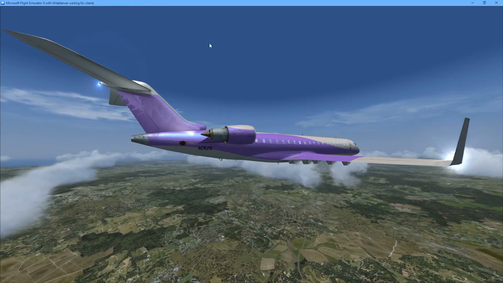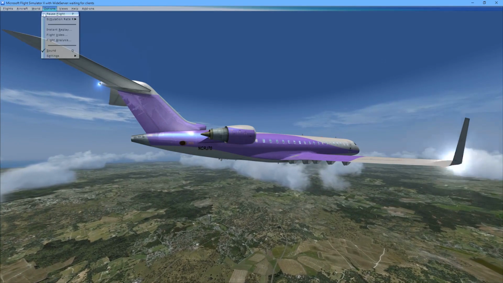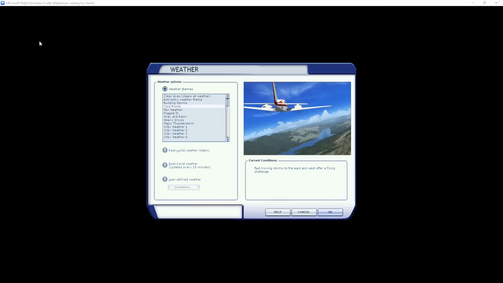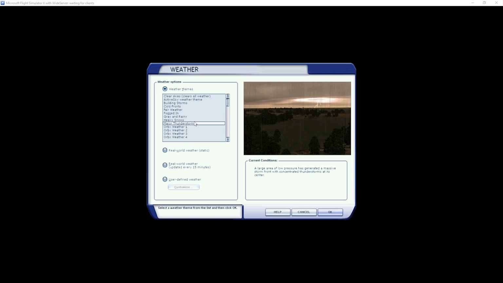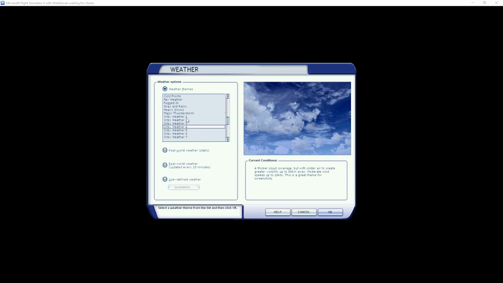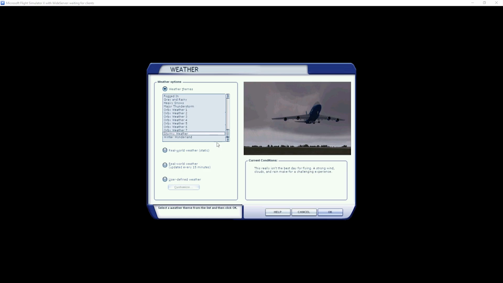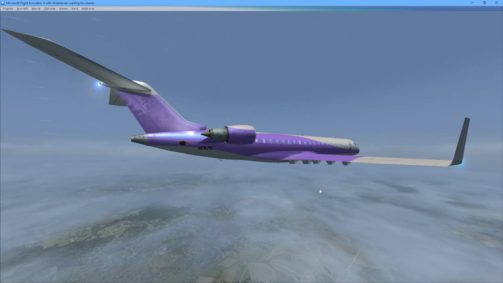So I'm going to change my weather. World weather. All right, let's make something really nasty. Let's go major thunderstorm. Oh, hang on. The weather's got some real... no, let's go with stormy weather. There we go. Okay, that's done with that one. So let's load that one up and let's see how this changes.